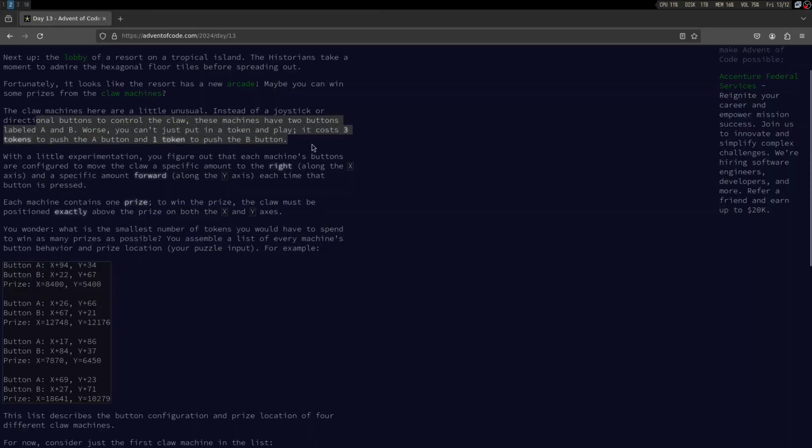Okay, so it says here that it only has two buttons labeled A and B, and worse, you can just put a token and play. It costs 3 tokens to push button A and 1 token to push button B. So we can see that it's this kind of difference. I mean, just push button B because it's cheaper. With a little experimentation, you figure out that each machine's buttons are configured to move the claw a specific amount to the right along the x-axis and a specific amount forward along the y-axis. Makes sense, judging by what I see here.